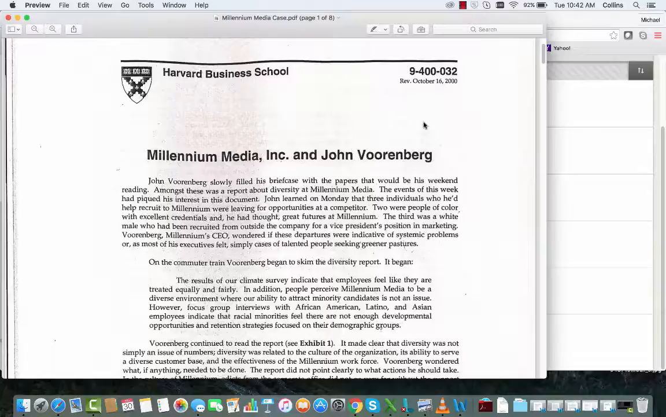I wanted to walk you through the first part of our case analysis and demonstrate to you the proper way to do a case. So this is the first one that we're going to do. It's from one of the Harvard Business School cases. They produce about 1 million of these every year. It's a pretty small one, considering that this is a graduate level course. This is normally one used for an undergraduate course, but we'll go with this one anyway. The title of the case is Millennium Media and John Vorenberg.